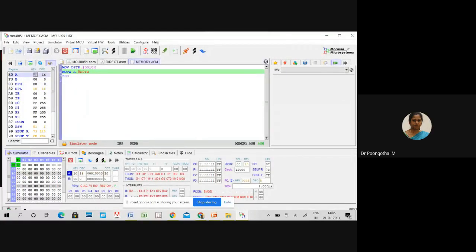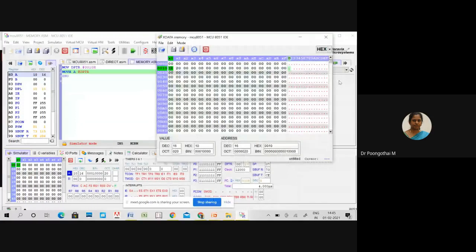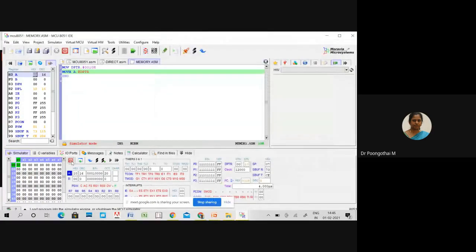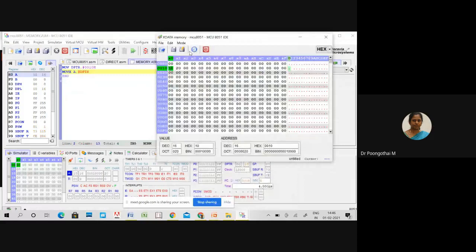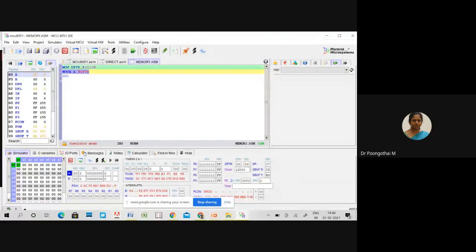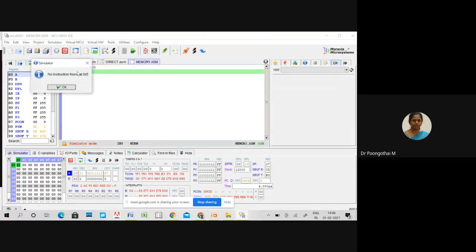Suppose I am giving the value 1F. So now 0010 has 1F. That should be transferred to your accumulator. After execution, your accumulator holds 1F. Look here, your accumulator holds 1F. In this way, we can give inputs through the external memory window.